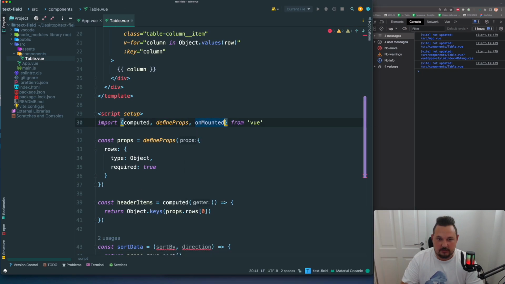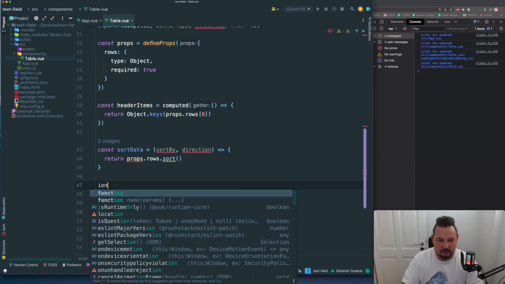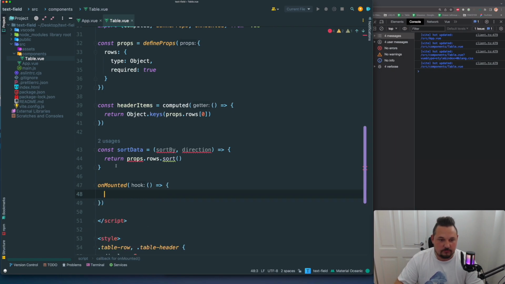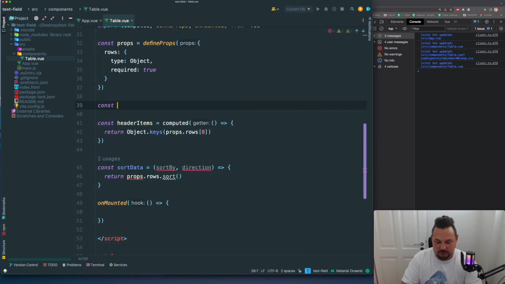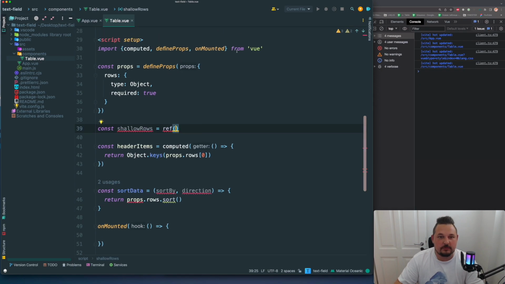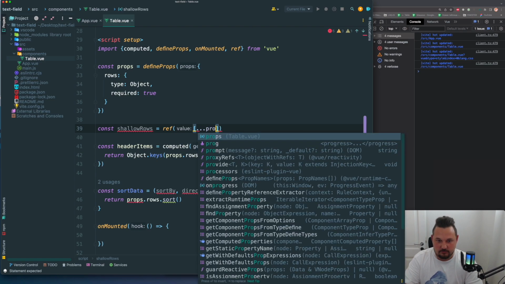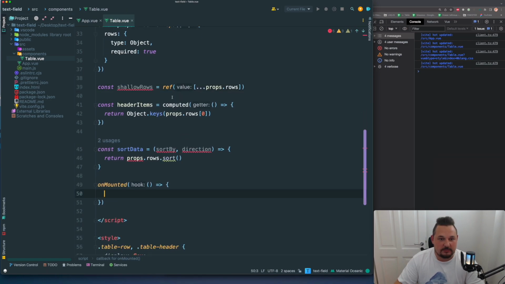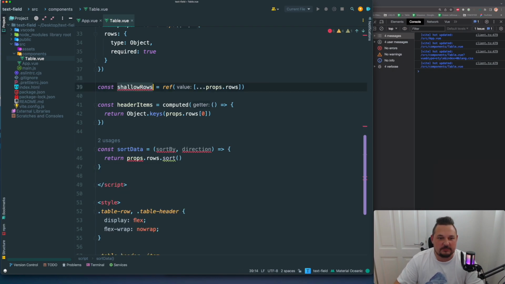Let's import onMounted, and say that onMounted I want to, first of all, actually let's do this: const shallowRows equals, let's make it reactive with ref, and let's import it here, ref, and it will just take props.rows. So I'm basically cloning by reference. Actually we don't need it in onMounted, I believe. Yeah, let's leave it like this.